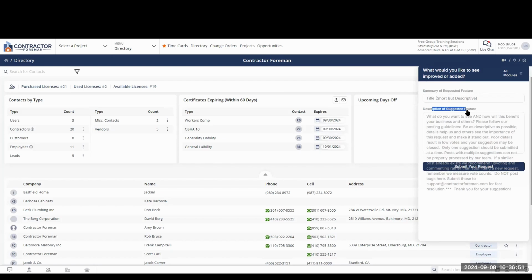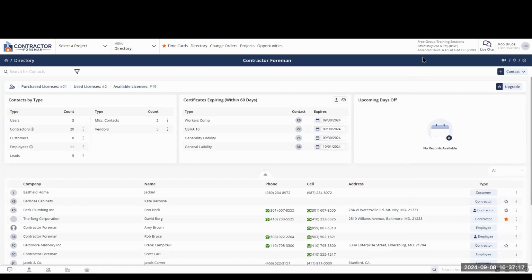So not just us here at Contractor Foreman, but all the other users can understand in detail what it is you're looking for, what your suggestion is, because other people are going to be able to see that. They can vote on it. We can comment and vote. Everybody, I should say, can vote and comment on your suggestion. And we use those a lot for our updates that we put out on a regular basis.